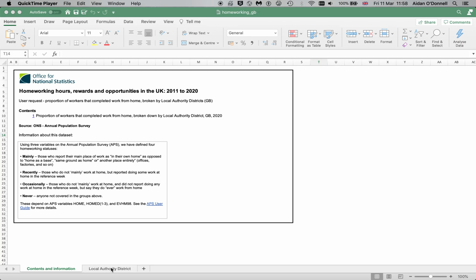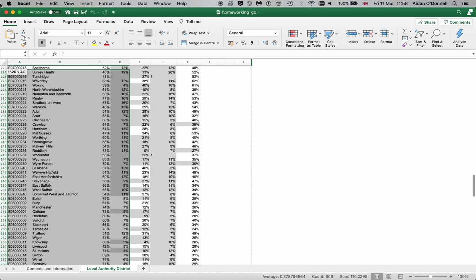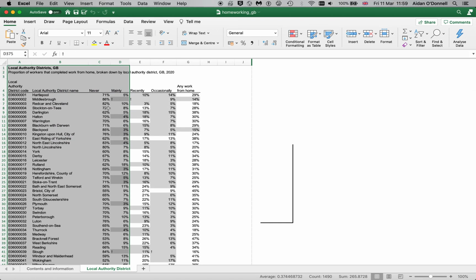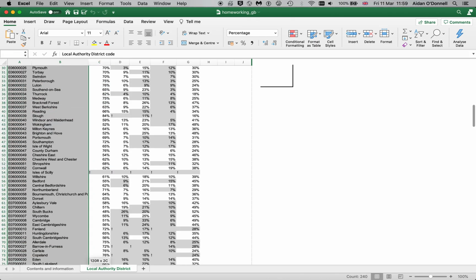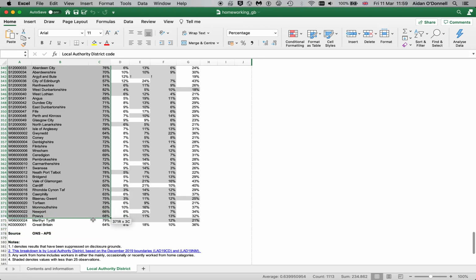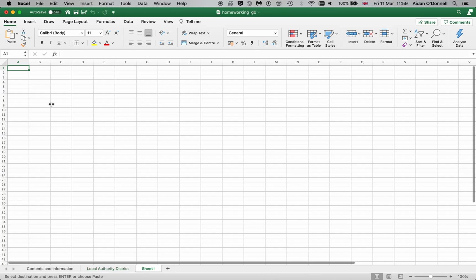This is a short recording to look at getting some data on homeworking into a Choropleth map in Datawrapper. Usually I duplicate this, but I think I'll just copy what we need, which are these percentages of never worked from home for local authorities in England and in Scotland and in Wales.